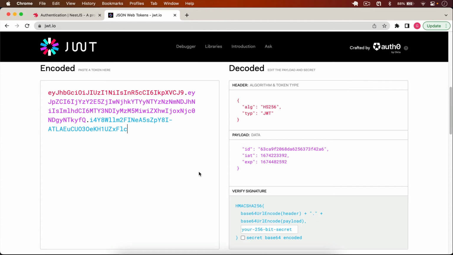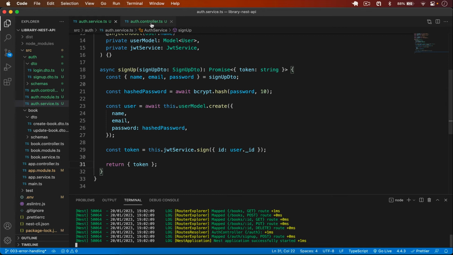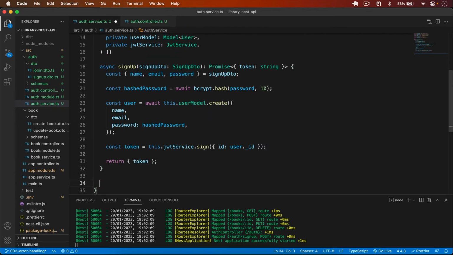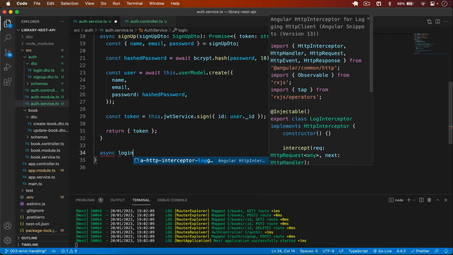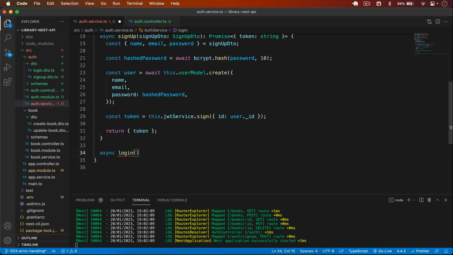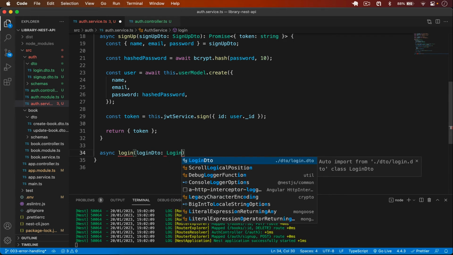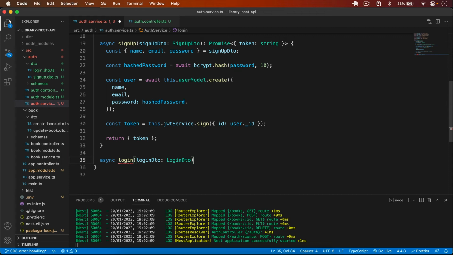Now let's create our second route for the login. So I go back in the controller, sorry, in the service, and type async login. In the login I have to pass a loginDto that will contain the email and the password of the user. So dto, that is going to be LoginDto, and it will also return this token.